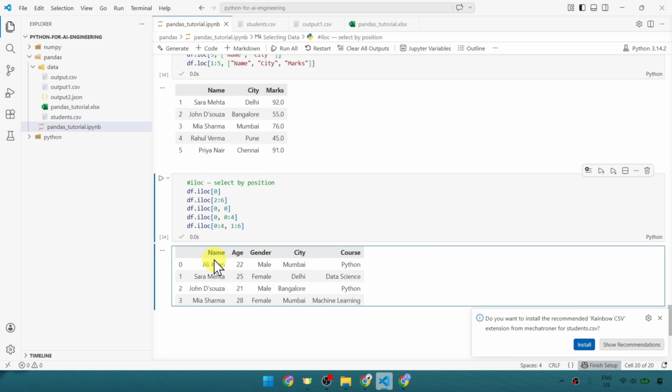And like this, you can play with this loc, iloc, try to provide row, column, or you can also try to provide row range and column range and see what kind of data you are able to fetch. That's it.